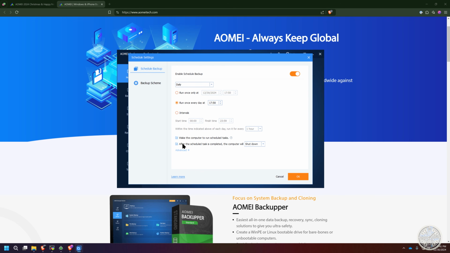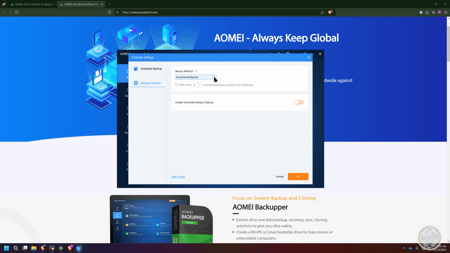And if I needed the computer to shut down after it's finished, I can choose that, but I'm not going to do that. And then I can go up to the backup scheme and I can do incremental backups. I can choose full backups, or I can choose differential backups. For both the incremental and the differential backups, I can also choose after every 6 of them to perform one full backup so that I can stack them on top of each other.